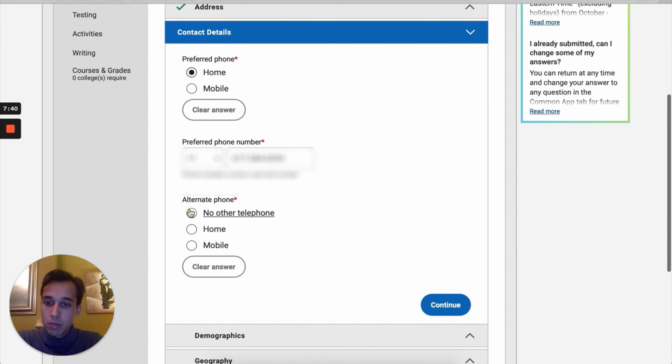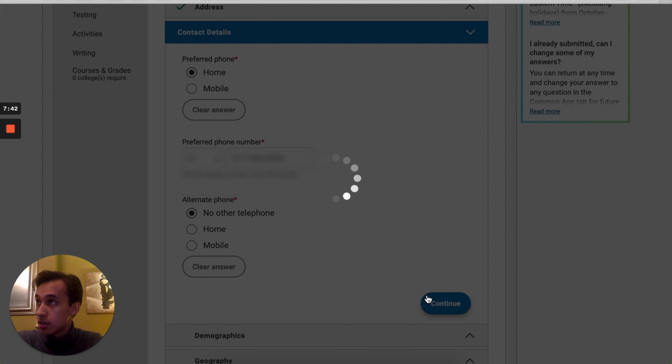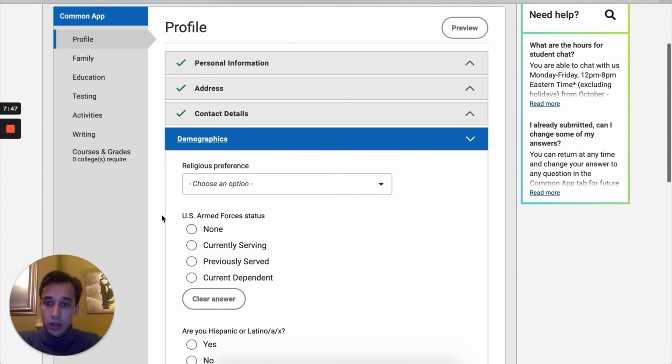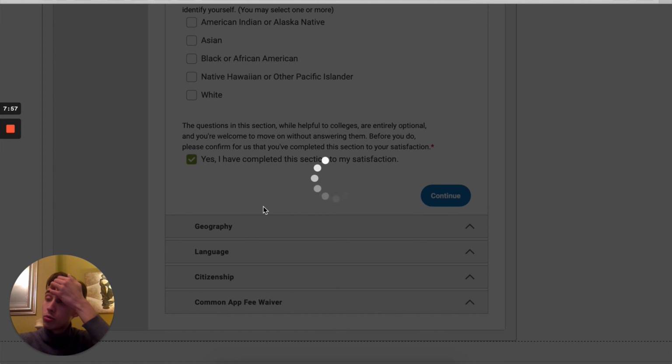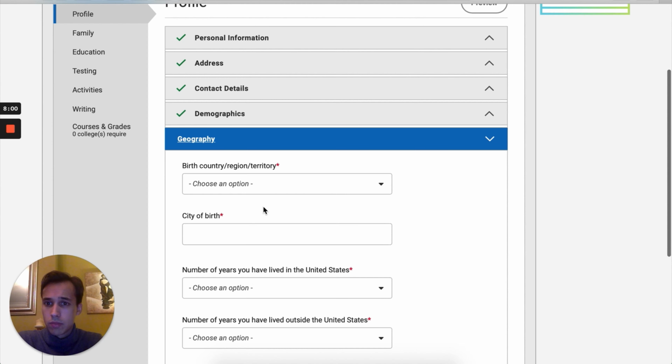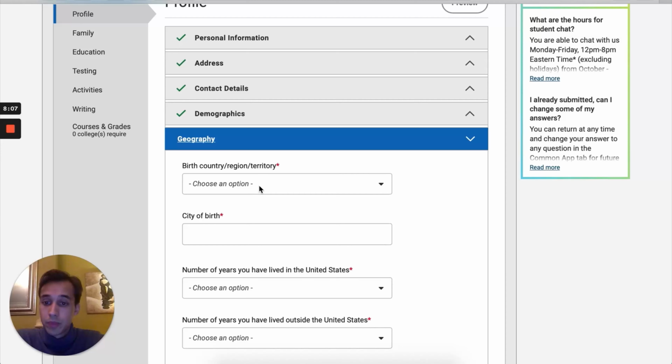Let's say that's my home number, no other telephone number, to keep things simple. As we're going through this section, religious preference, I don't want to tell you. Anything that doesn't have a red asterisk, you don't have to answer. So yes, I've completed the section to my satisfaction. But you of course can answer, and it's entirely up to you. Generally speaking, I would recommend answering this, but you don't have to.